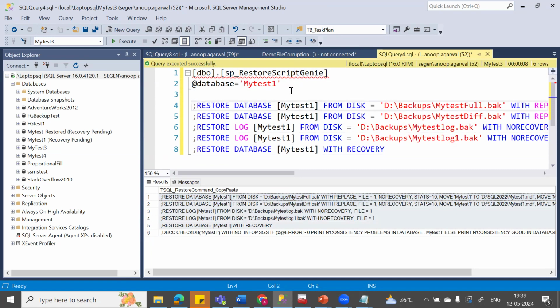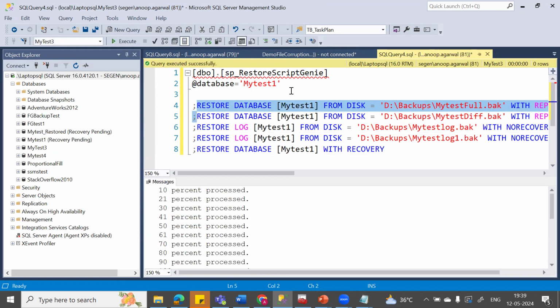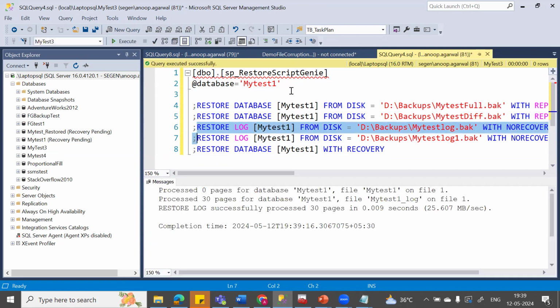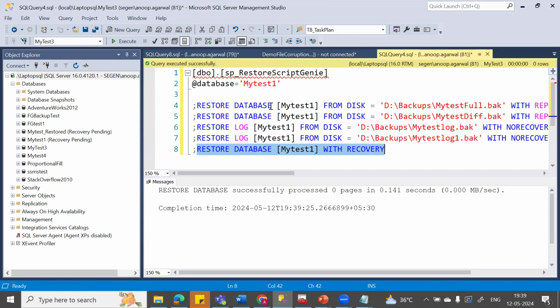Okay. So let's do this. Restore my test one. Right. And then I'll run the differential backup one. It's done. And then the log. Okay. And I'll do the recovery as well. Right. So that's all done now.